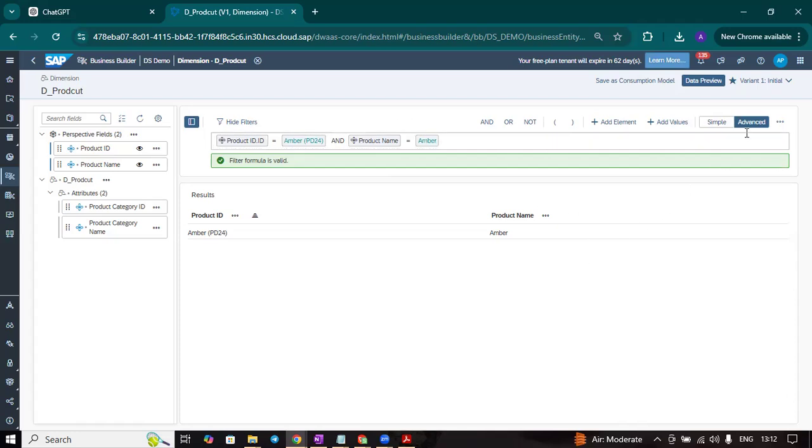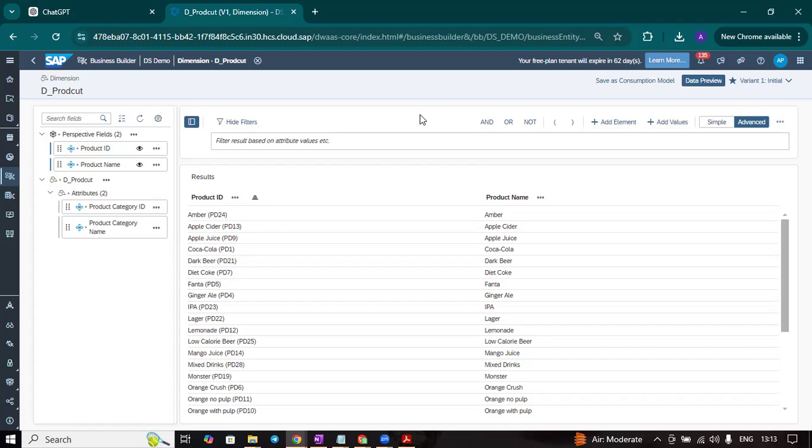Okay, now let's see what else is there. Here you have operators like equal to, all these things. I was typing manually, but you can select from here as well. Okay, let's remove all these things. For now, I can see the data preview like this. You can also save as consumption model, this one, but we'll see that later. Let's see about the dimension first.